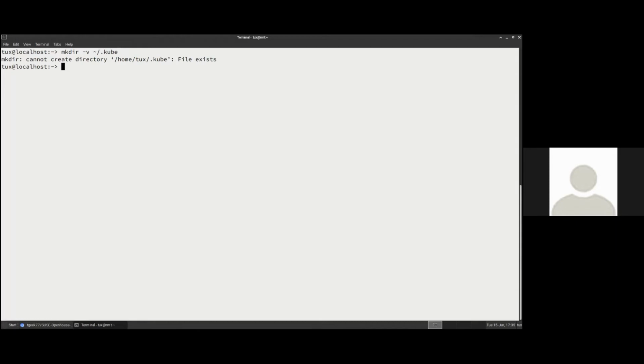So let's copy the configuration file. It's in /etc/rancher/k3s/k3s.yaml, and we're going to copy that to the home directory's .kube folder, and rename that file config. Config is what Kubernetes is going to be looking for as its configuration. All right, that's done.